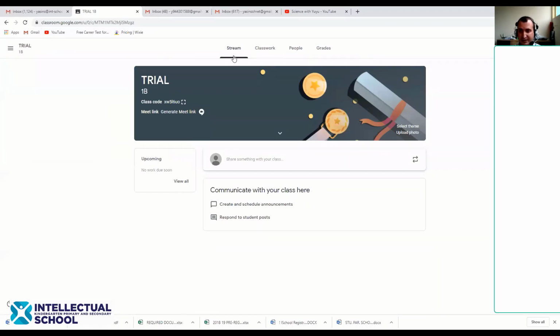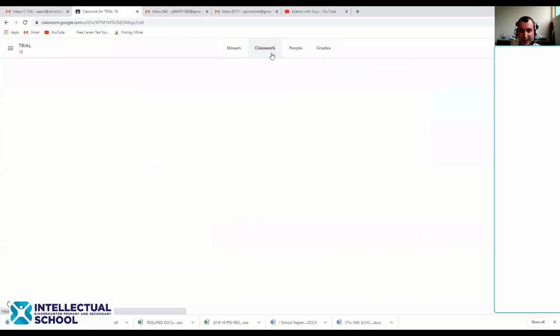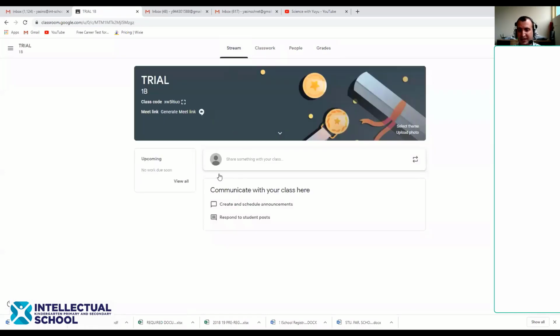On the top side, you can see there are many tabs: stream tab, classwork tab, people tab, and grades, okay? The stream is mainly the part to show your communications, okay? You can share something with your class, with your students, and with anyone who is assigned in this classroom. So this is your classroom, okay?